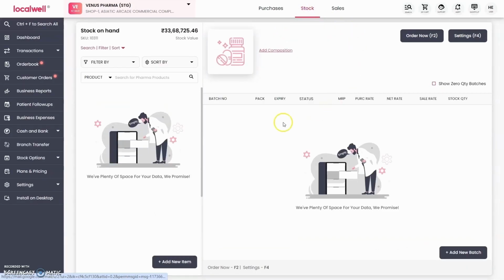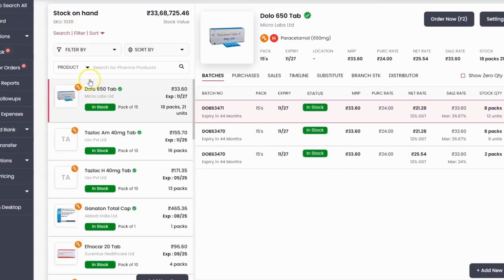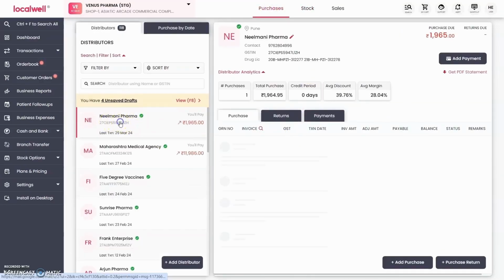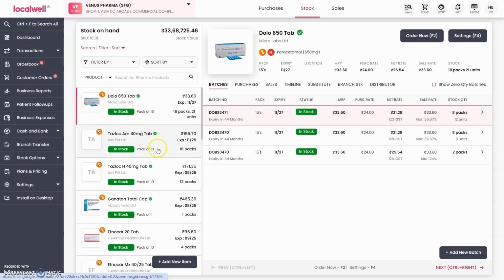Once the purchase bill is entered, the stock items will begin to show up. Notice, Dolo, TazLock, and TazLock H are now under stock. Thus, adding a purchase also includes the supplier and bill number. The software indicates you owe 1965 rupees. It'll enter this into your bill, calculate the payment, and count the products. Automatically adding them to your stock, the software handles these tasks.